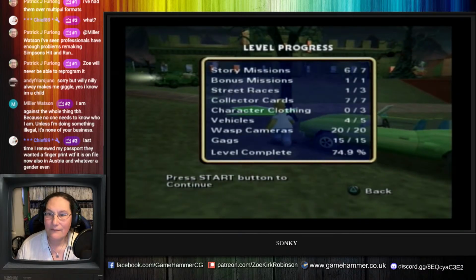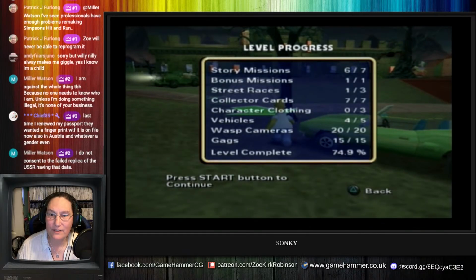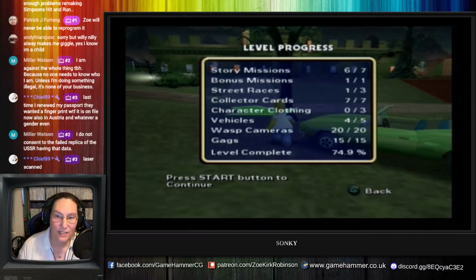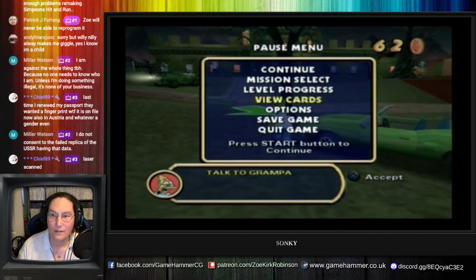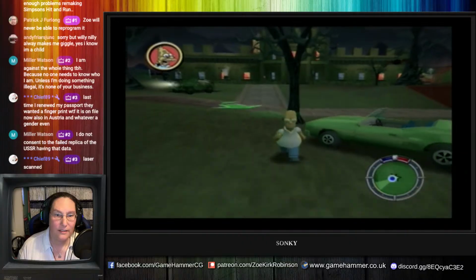Ridiculous. Right, level progress. I have not picked out any of the new clothes. I've done all the collected cards and only won the street races. I've done the bonus mission and I've got one story mission left with one vehicle to unlock. You unlock that vehicle by finishing the street races. Let's go and see if we can find some clothes. We have 62 quid, so we can't have any clothes.